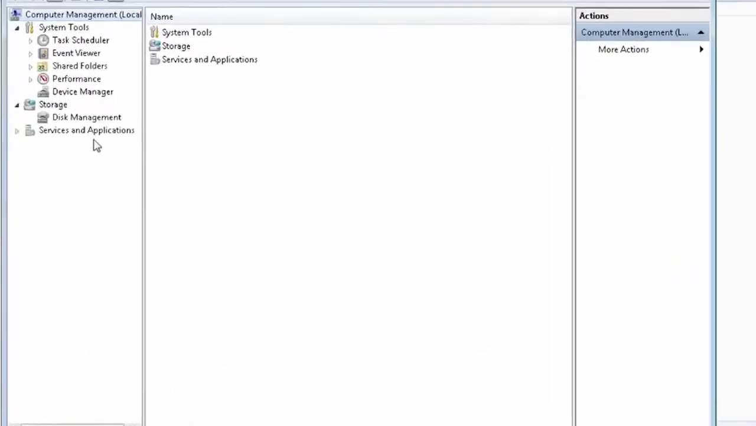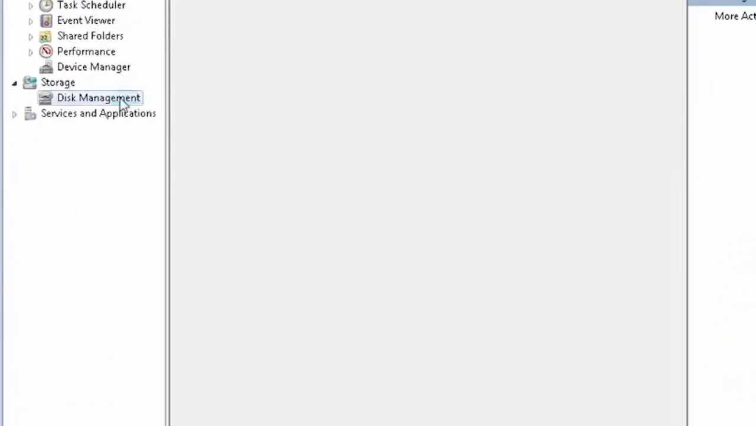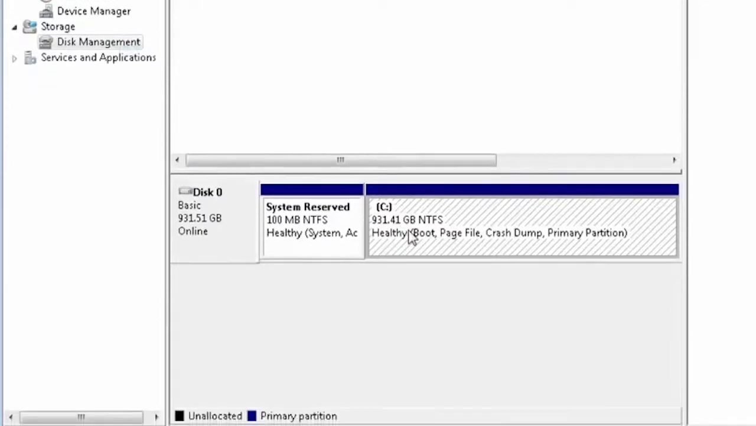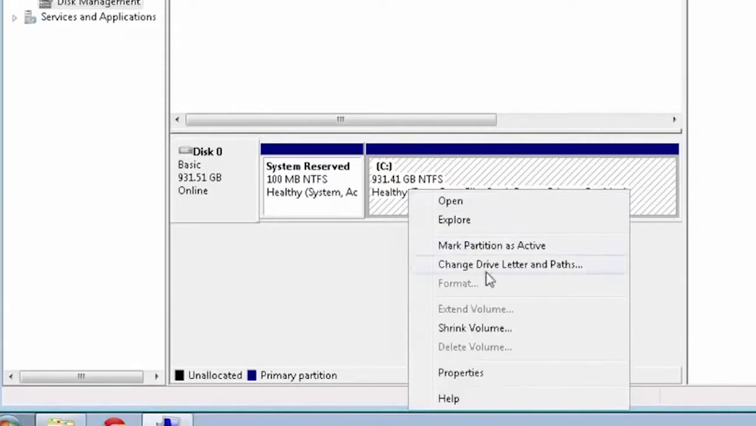Go to Disk Management. We want to create a new partition for Windows installation files. To do that, we need to borrow some space from partition C. Click on Drive C and select Shrink Volume.